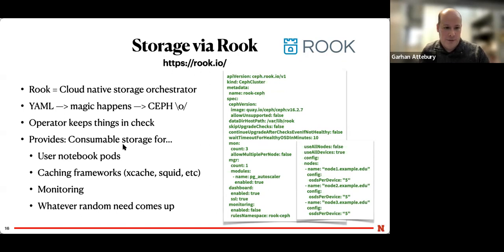So we have storage now that we can use for the notebook pods, so the user pods, and they're persistent. User logs out, comes back, they can get their same little 10 gigabyte chunk of storage that we generate for them. We can also use this for our caching frameworks. We haven't done this yet. We have our XCache, so the CMS cache of data is running on decade-old hardware right now. But honestly, that's just because it works. It's in a container on that decade-old hardware. It can go into Kubernetes too. We just haven't done that.